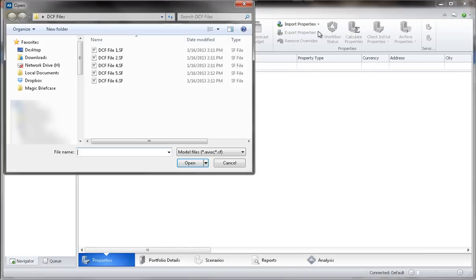You will then be prompted to choose the file or files that you wish to import into ARGUS Enterprise. If you wish to import multiple files, you can use Ctrl or Shift to highlight all of the relevant files at the same time. Once you have selected the appropriate file or files, select Open.